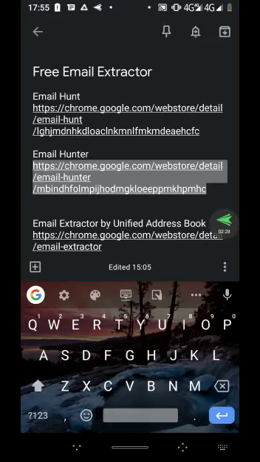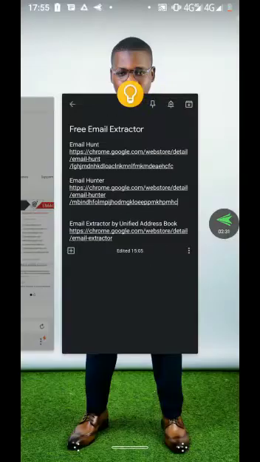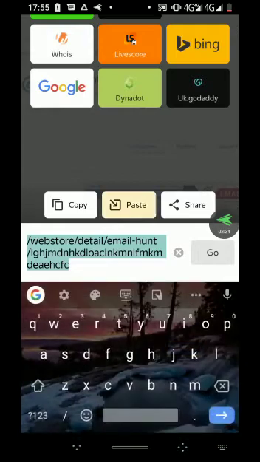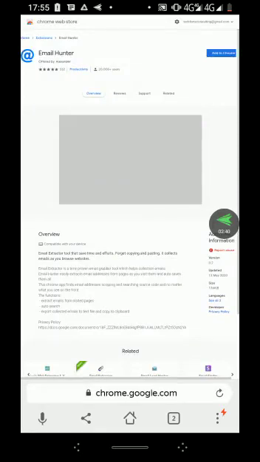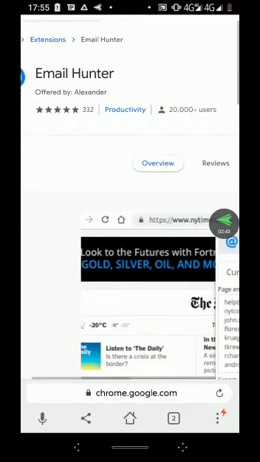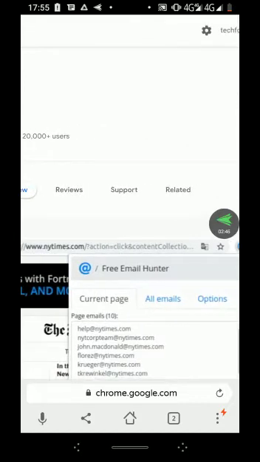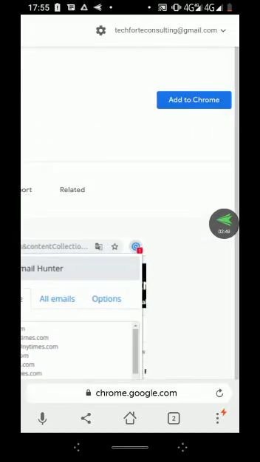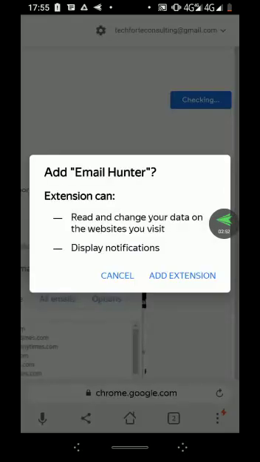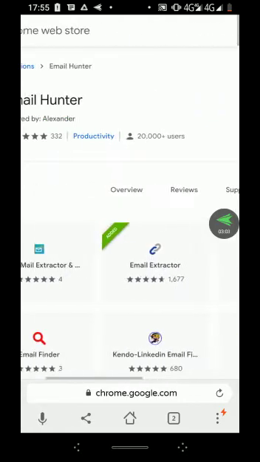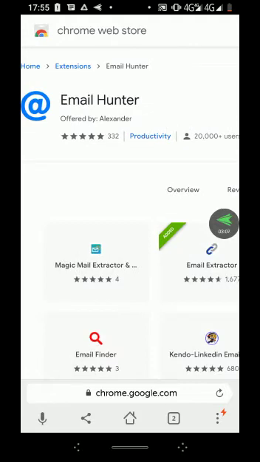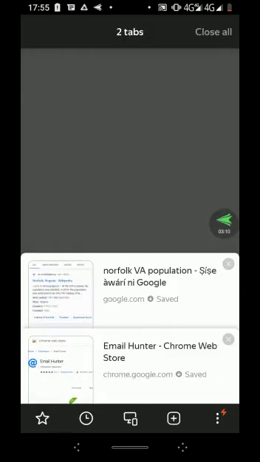So I will install the second email extractor right here. It's also named email hunter, so it's kind of confusing if you don't have the direct link. So I'll send you the direct link to install this extension. It also brings a dialog, so you click on add extension. I think that has been added also. So we have our extensions set up, and we are good to go right now.